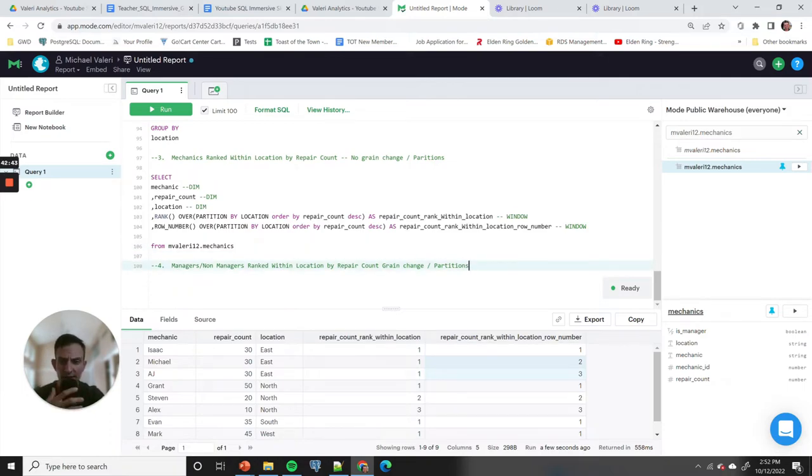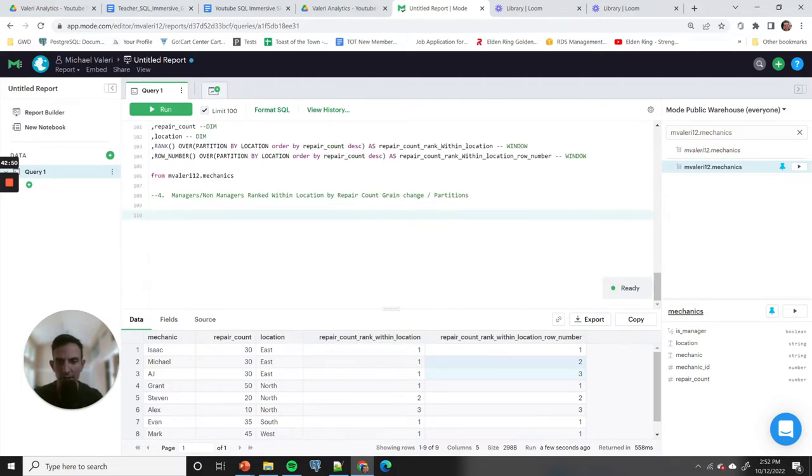All right, let's do the last question here. It says, rank the managers and non-managers within a location by repair count. In this case, we're zooming out. We're going from a mechanic grain to a manager-non-manager grain. So we need to group by, we know that, and we're adding partitions because we're comparing the non-managers and managers to each other within a location.